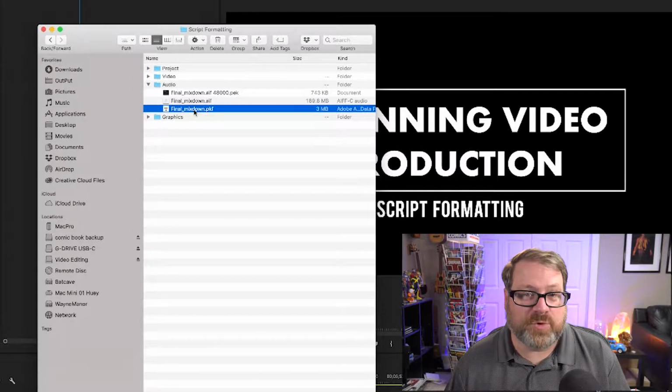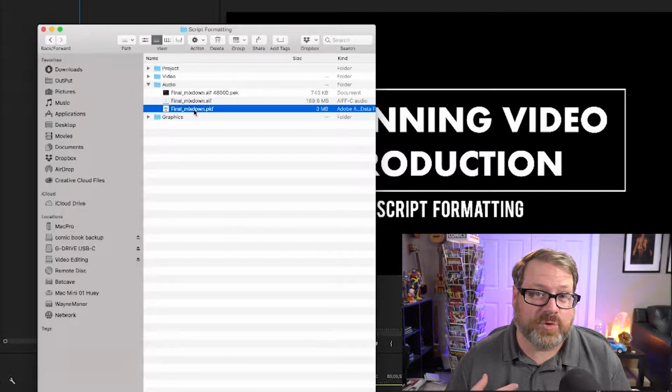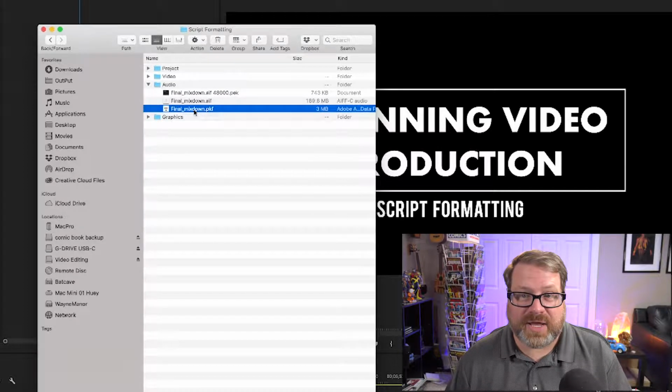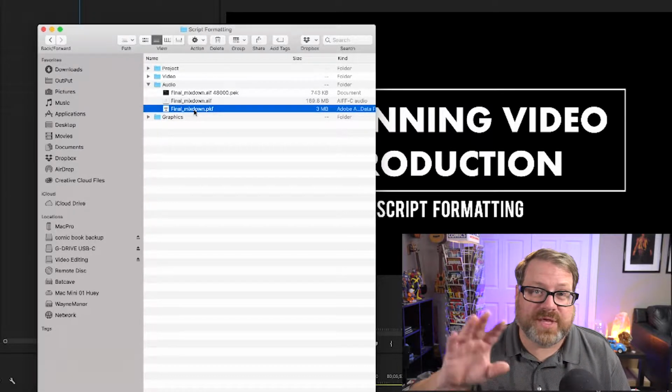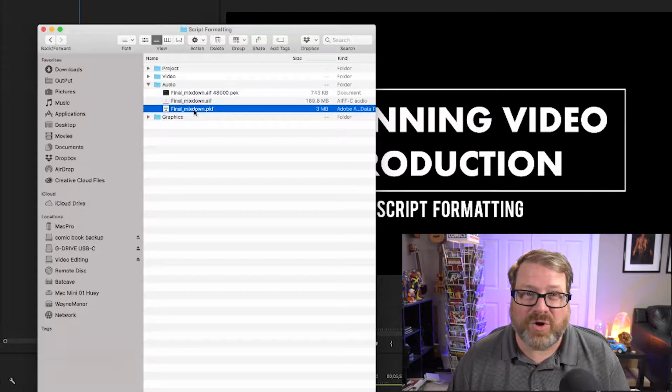I might have subfolders for sound effects. I might have subfolders for music. And if I have a standalone voiceover, or if I have audio that is separate from video, that would all go in here so I can keep things really organized.